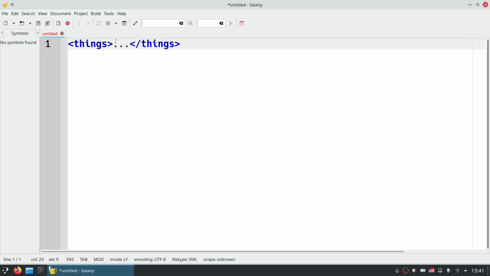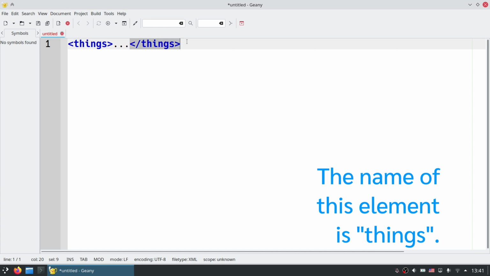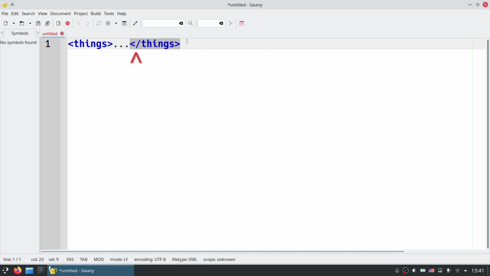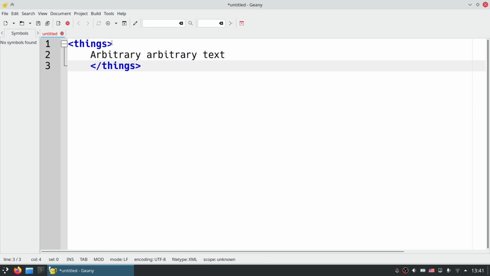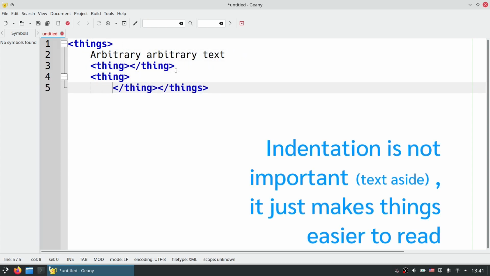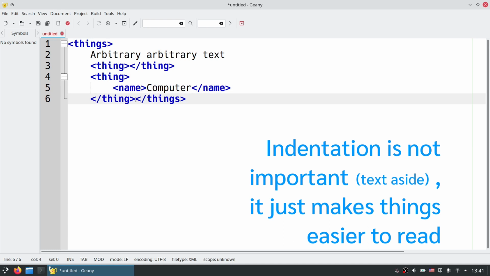This is an element. It has an opening tag with the element's name and a closing tag, also with the element's name but with a slash before it to tell the computer you're done with it. Elements can contain text and other elements and more elements which can contain even more elements.